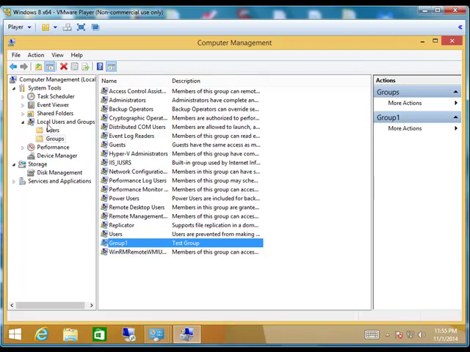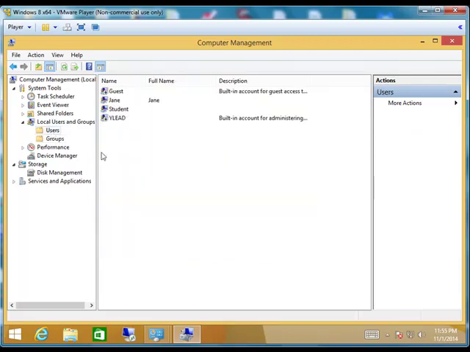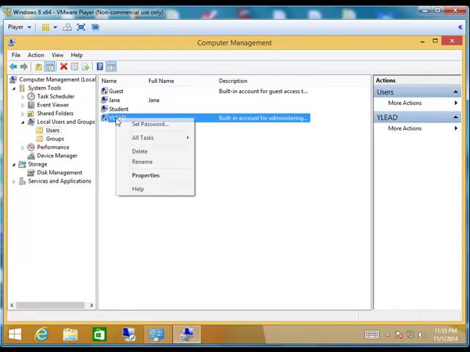Now, the users group, if you go into the users group, I have renamed, this was the administrator, and I've renamed it YLead, and I renamed it for a reason.